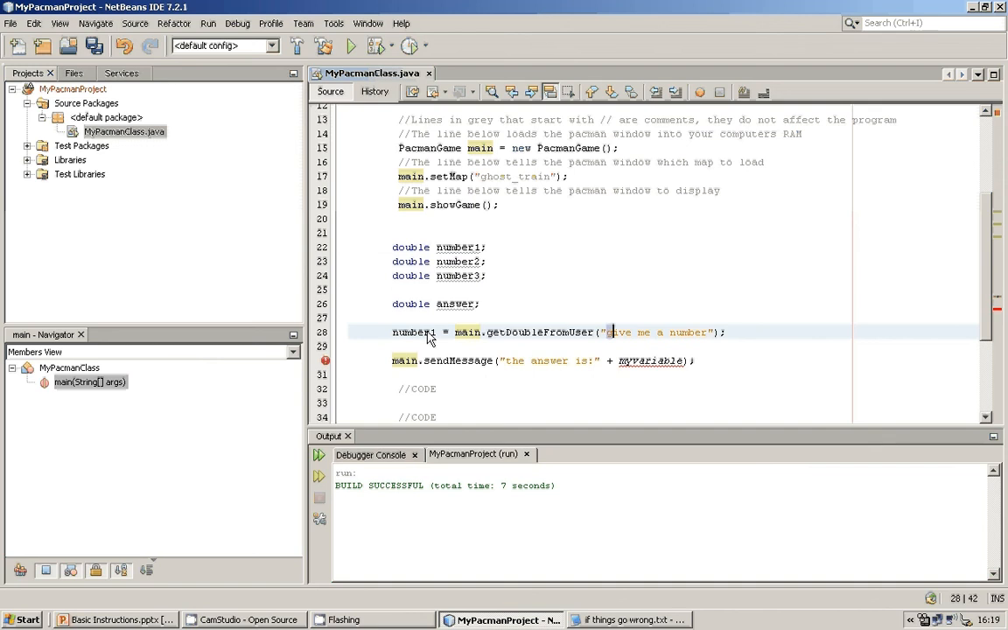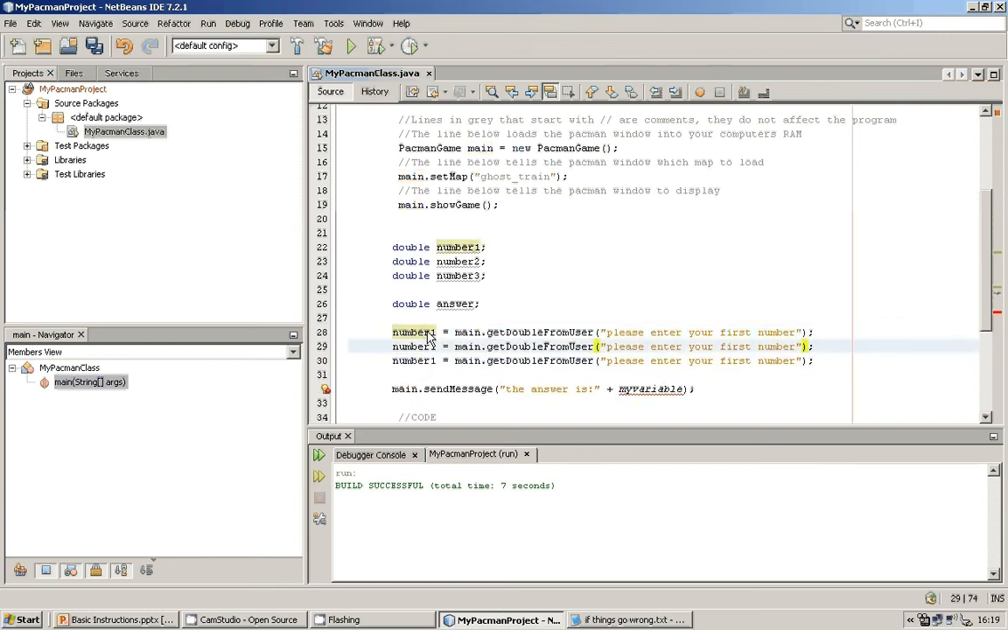So let's ask the user for the first number. And then we'll ask them for the second number. And then we'll ask them for the third number. Now, the final calculation is going to be answer equals number 1 plus number 2 plus number 3. Make sure you don't have any spaces in between these, because you can't have a space in the name of a variable.